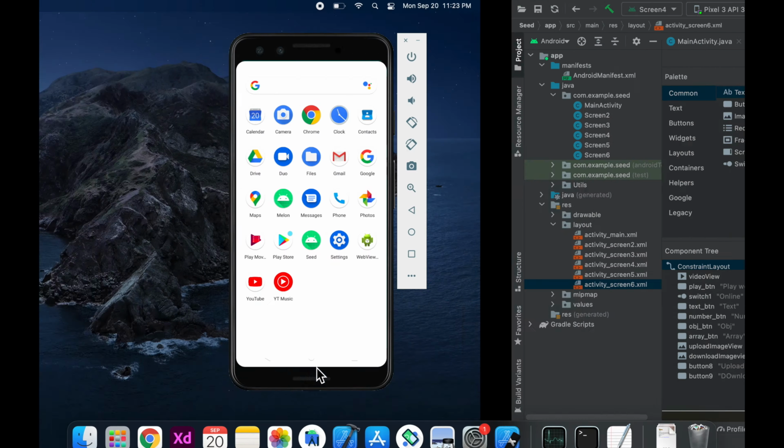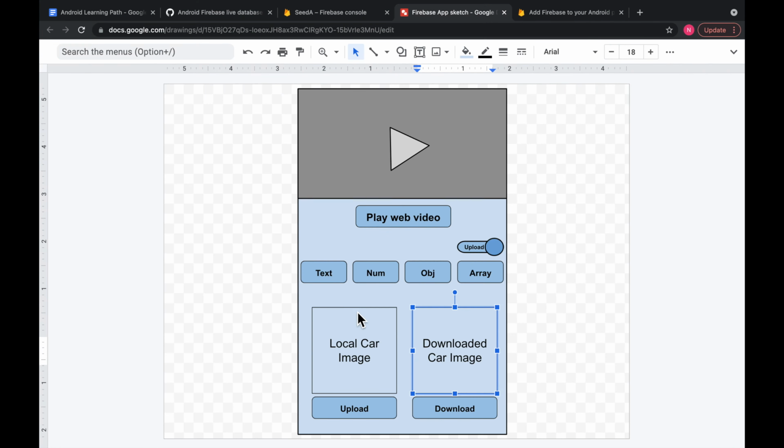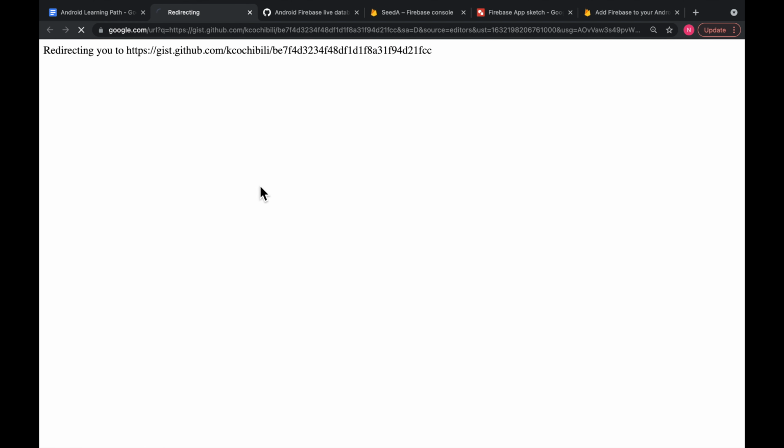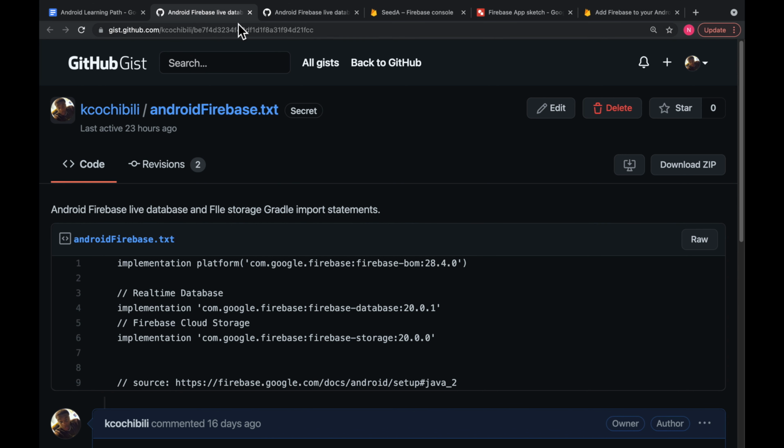Alright, so let's start coding. We've gone through explaining Firebase, setting up Firebase, adding Firebase libraries, configuring Firebase, designing the app, importing Firebase modules. I think we already did this. Yes, we did that already.